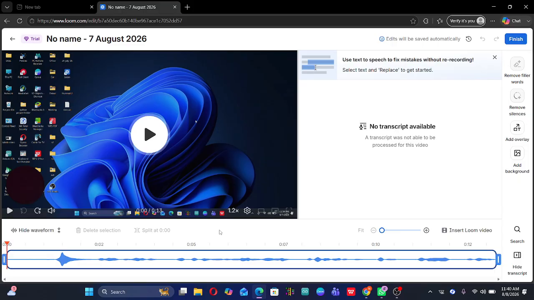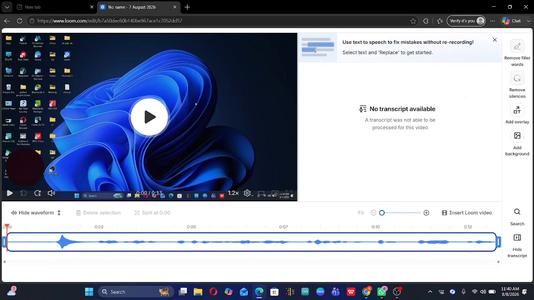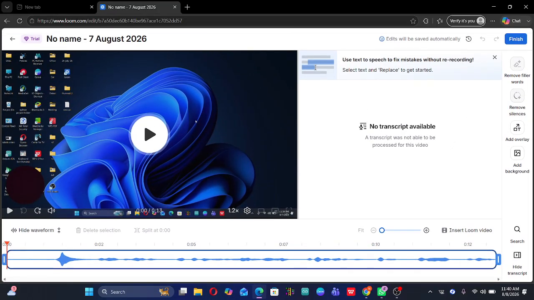Silence detection is handy for finding parts of your video that might be too quiet. You might not need sections where you're not speaking. This feature helps you cut out any awkward silences.